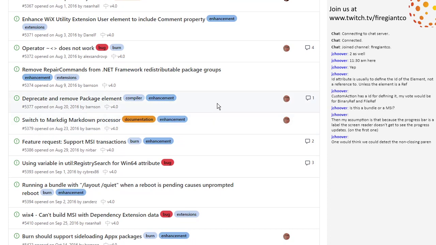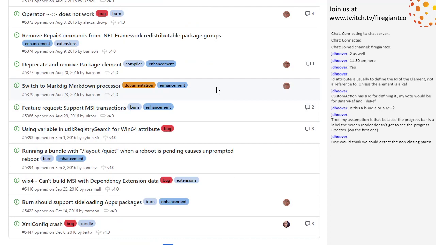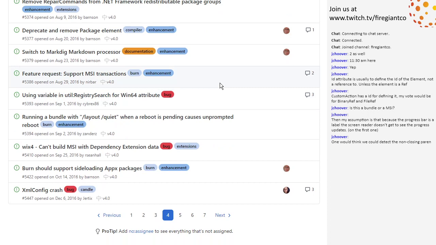It's probably one of the biggest design things in the compiler, and it affects MSIs as well. I know there's a couple of things in Burn, but yeah. You're doing this now, right, Bob? So that, I guess, is preview zero? I don't know. I don't care. Support MSI transactions. That's an interesting idea. I don't think we're going to do that in preview zero.